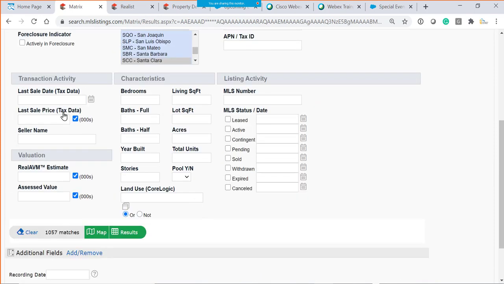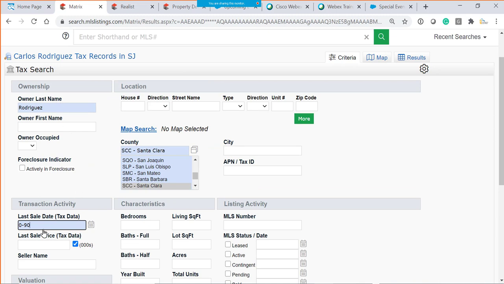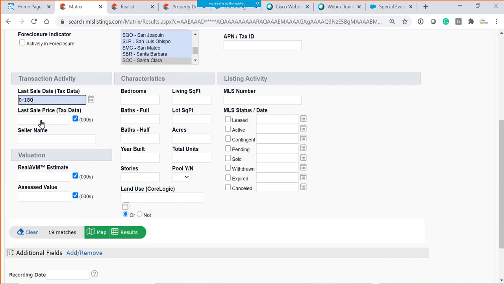So one thing is you can say just give me those that last sold during the last 30 days, right? Only the properties that sold during the last 30 days, 90 days, where Rodriguez bought their house or sold their house during the last 90 days or 120 or 180 days, right? So whatever you want, zero logic. You can use the calendar to go from here to here, but this is a lot better.